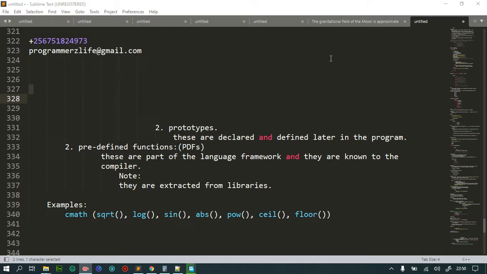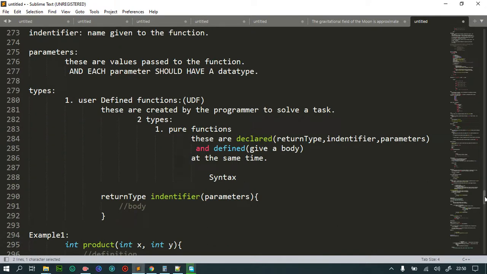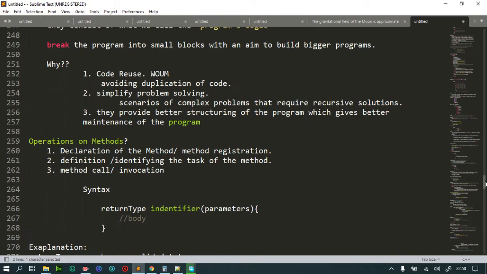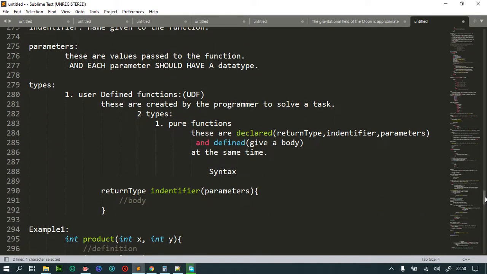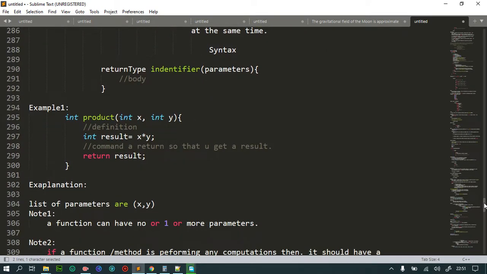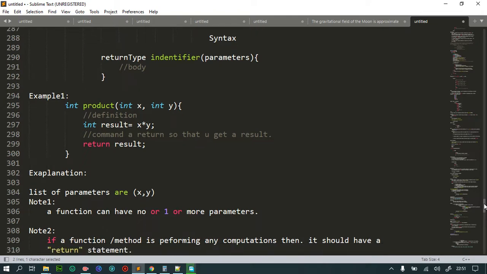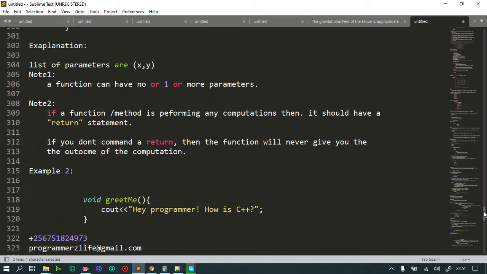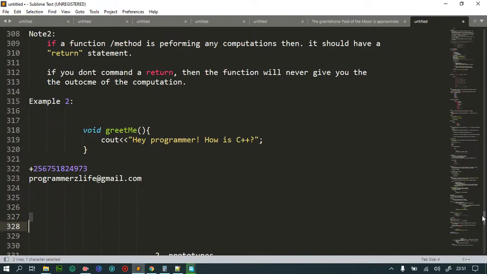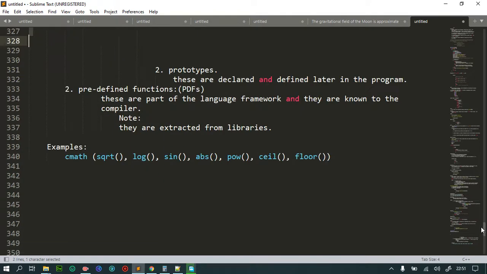Back from where we ended in the previous episode, we had introduced functions. We had talked about the different types of functions, and we said among the types we have what we call user-defined functions. Then we said we have what we call inbuilt functions. Then under user-defined, we talked about pure functions, and we even talked about function prototypes. So we went ahead and showed how a function looks. We even had an example of product. We talked about the return statement for a function that is carrying out an execution. Then we talked about a function that might never require a return statement.